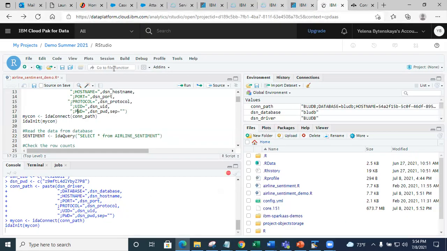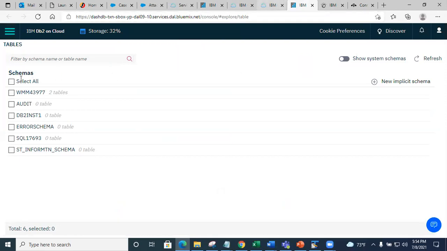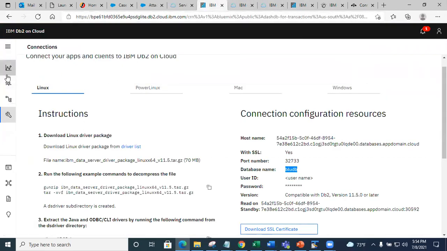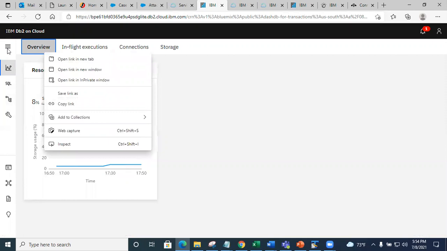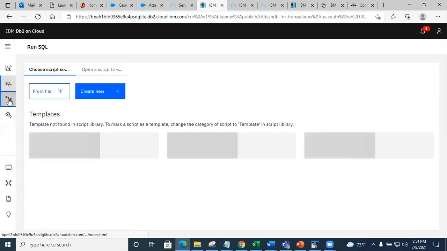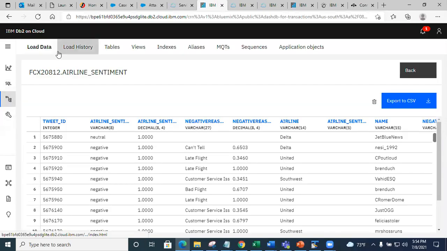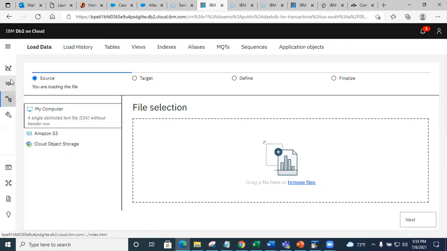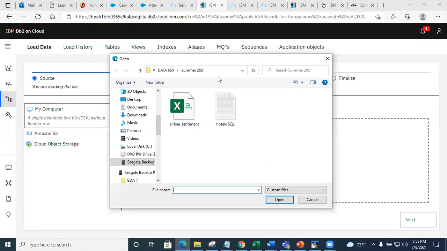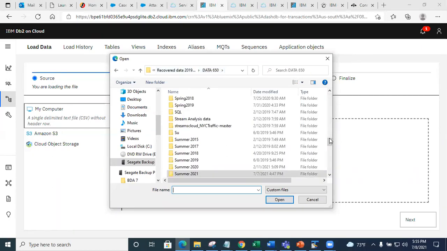Let me see if I can go back here and load the hotel data. So here, look, I'm going to go to load data again, and I'm going to try to load that data. Come on, back. Okay, this is load details, load data. Load more data. Okay, I'm going to go to browse files now, and I'm going to find my hotels again and see if it works now.